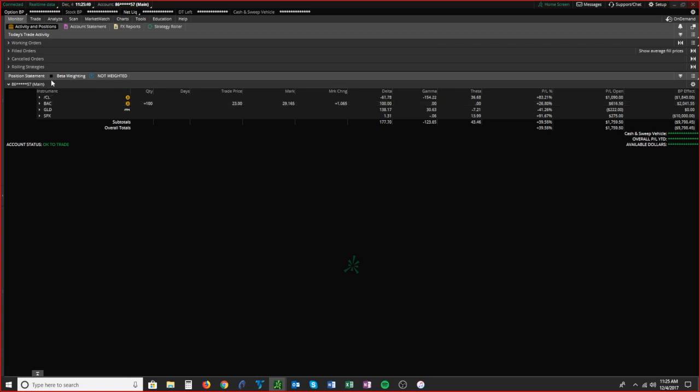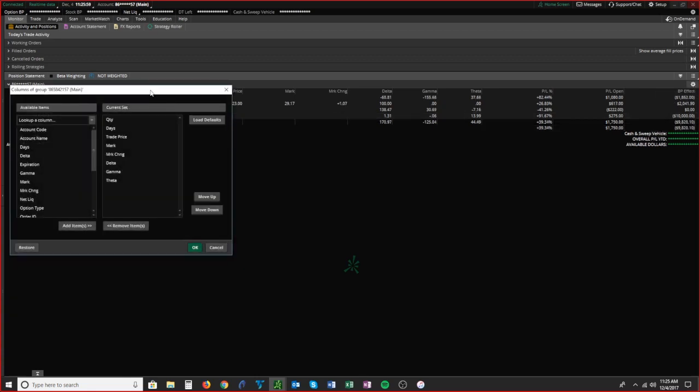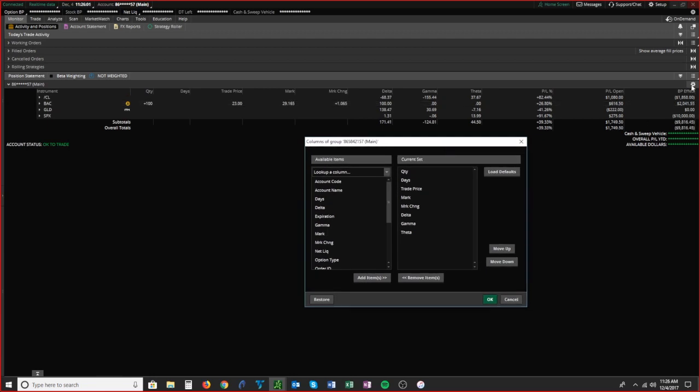And there's a couple additional things that we can get into later down the line about beta weighting and how to customize even your numbers of what's popping up. So there's a lot to learn, but we're going to try and keep it simple today. So let's go to the little sprocket on the far right of the position statement tab. Let me know when you guys see that.